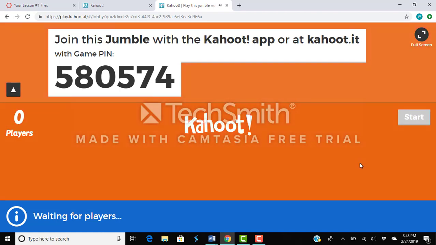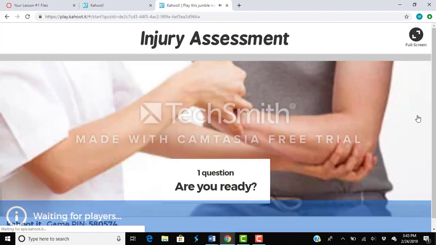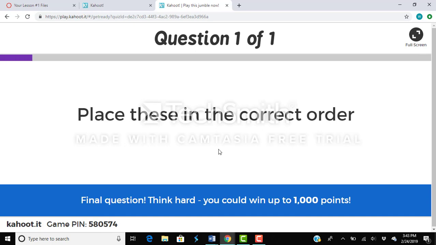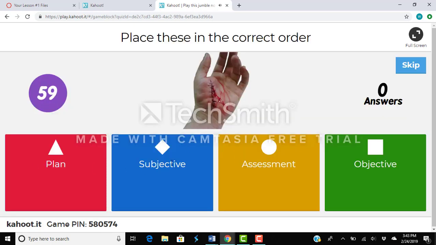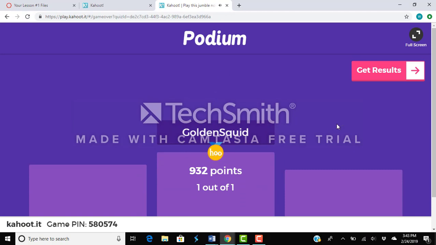The name generator was still on, so it came up with golden squid. So it's going to say place these in the correct order, and on my screen I'm going to have to place these. And then it will show you your results, and you can get them and save them if you would like to.